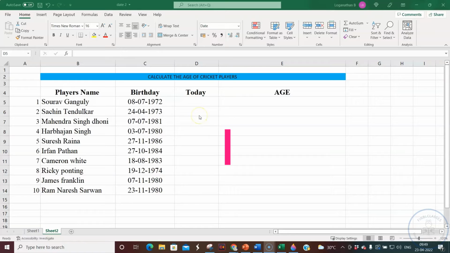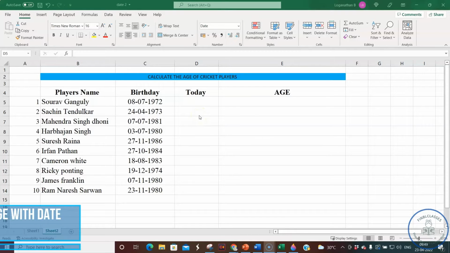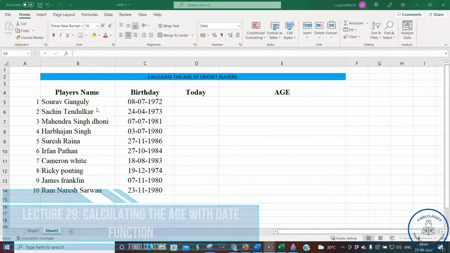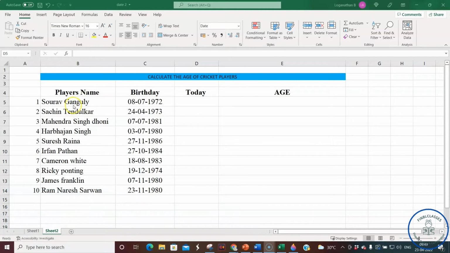Continuing with our date function, we'll be calculating the age of the cricket players, right? So here I have taken the cricket players from the database, and you have the players over here. Sourav Ganguly, whose birthday comes on 8/7/1972. Then Sachin Tendulkar, whose birthday comes on 24/4/1973. Then Mahendra Singh Dhoni, 7/7/1981.